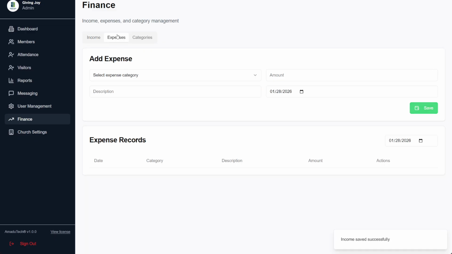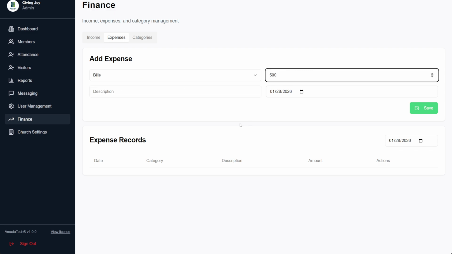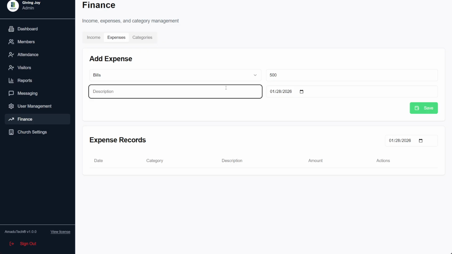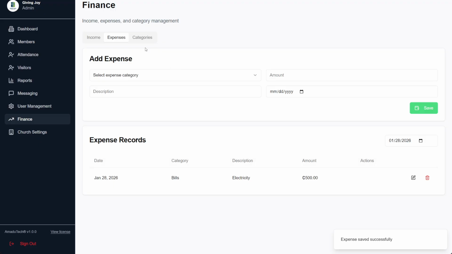So then the expenses. You ask yourself, what do I mean by expenses? Every church incurs expenses, right? You get to spend on things, you pay for electricity, you buy drums. So for example, if you want to settle bills, maybe 500 Ghana cedis as electricity, you get to enter it right here. Electricity as 500 cedis, the date that you added it, then click on save, right? And it gets saved to the software.